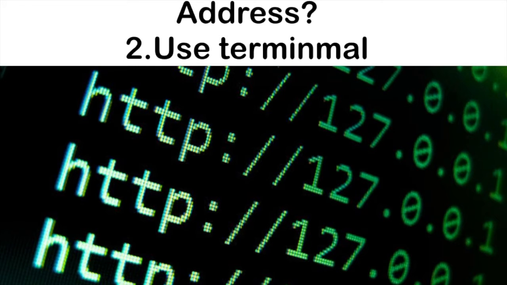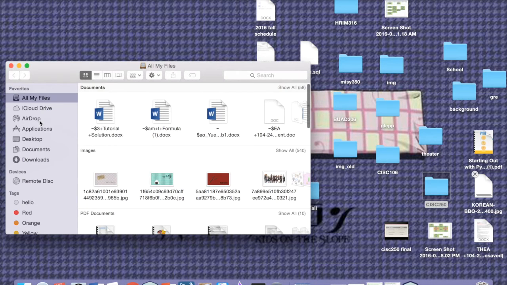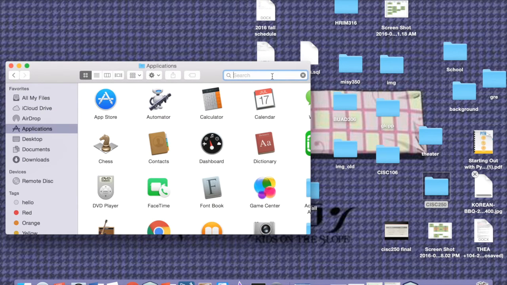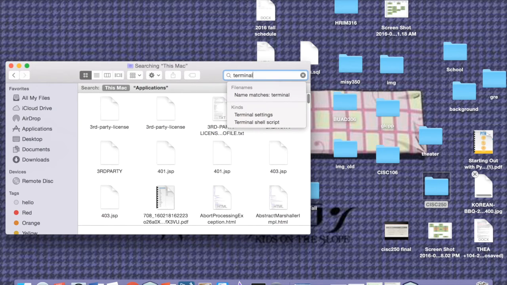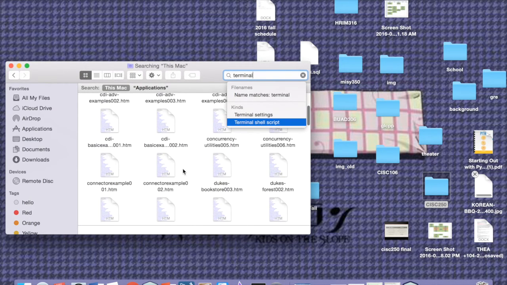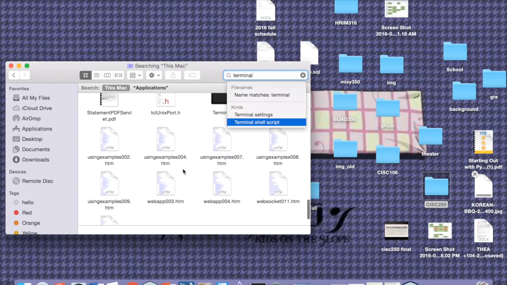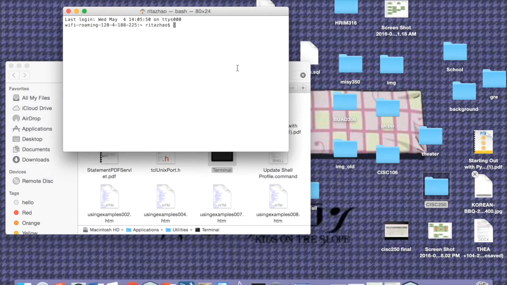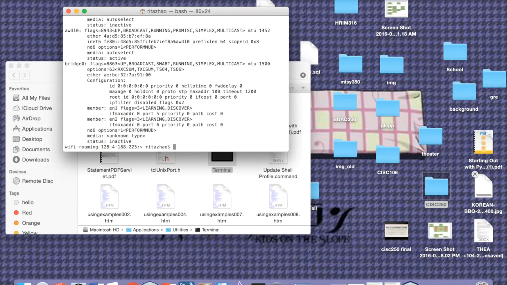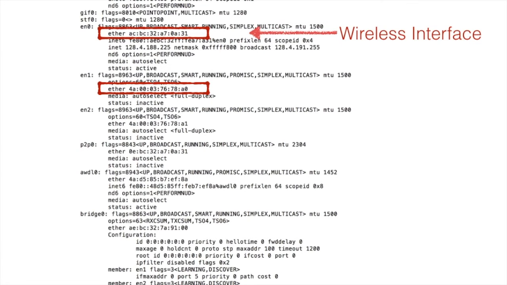The second way is using Terminal. First, launch Terminal from Applications. Then just type ifconfig into the terminal window and press the return key. You will be able to see all the data of your interfaces on the system, with just a wireless connection.